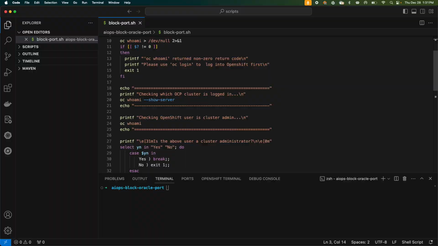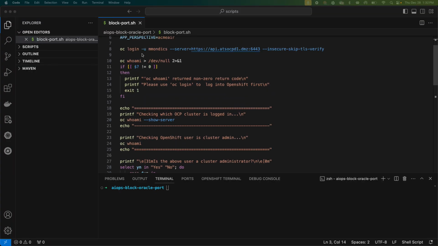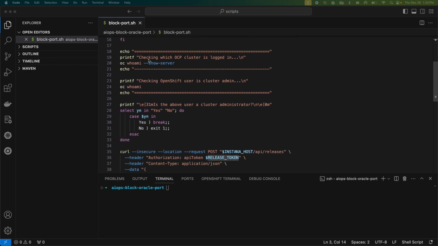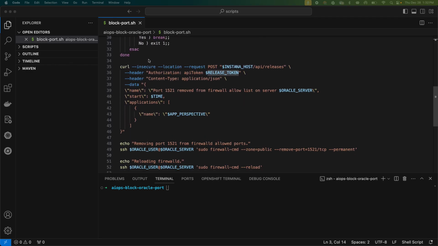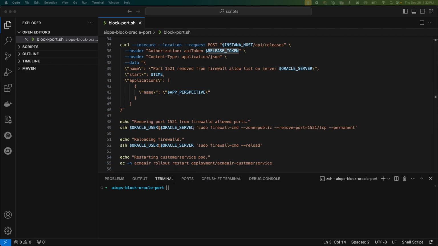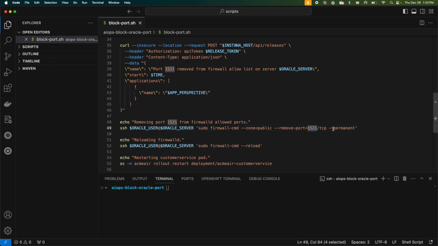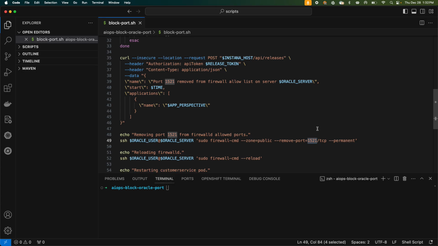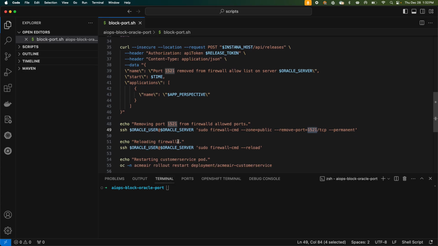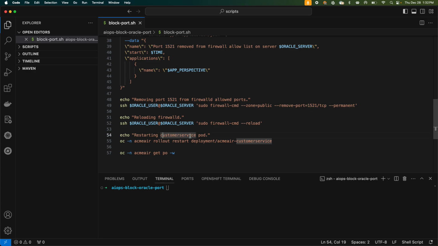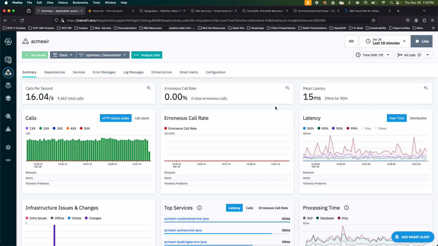So I have a handy script here. And this script will essentially log me into my OpenShift cluster, set some variables, and then I will simply close the port. So port 1521 is where Oracle is listening. So whenever I close that port and I restart my firewall, and I restart my customer service pod, this customer service pod will no longer be able to reach the Oracle database where all the information for the customer resides.